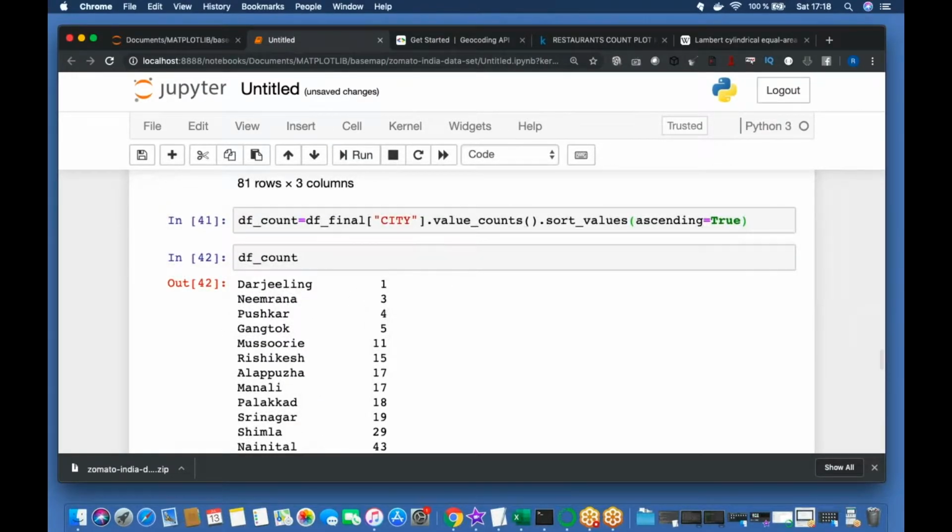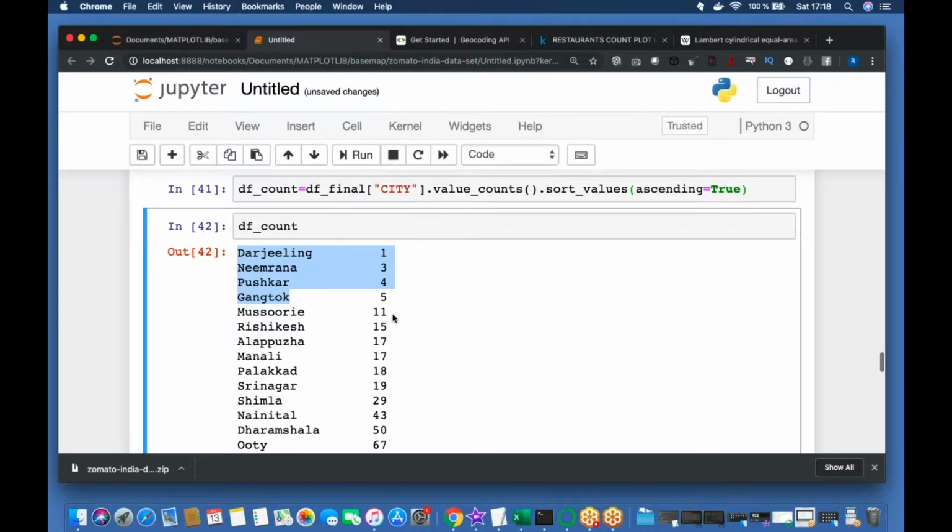Okay, so now the city counts, how many times each city exists in the data set, have been sorted. So this means Darjeeling has one restaurant. If every row in the data set represents one restaurant, then Darjeeling once means there will be only one restaurant in Zomato. This is one city, this is one city, this is Gangtok with 5, Mussoorie 11.